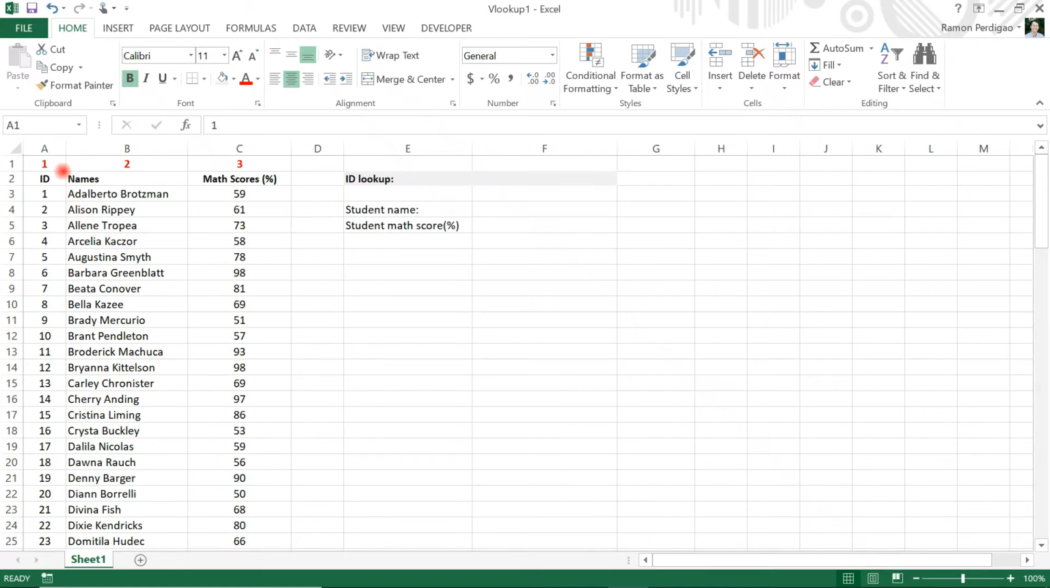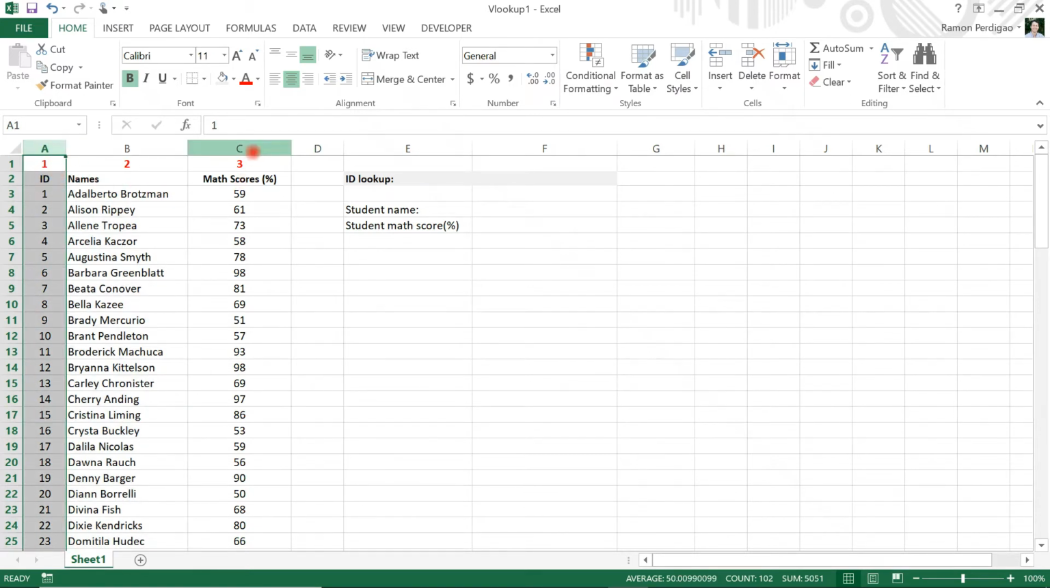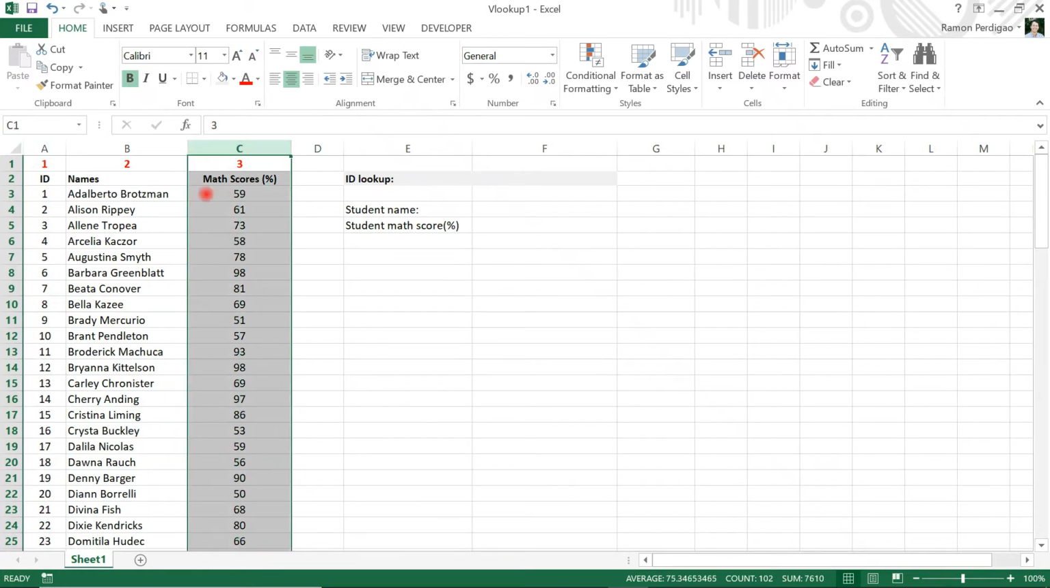For this example, I have a simple list of, say, student names here. This list has been completely randomly created. I have 100 names in column B, and then I have all of the ID numbers in column A, and then as an example, say math scores in column C.